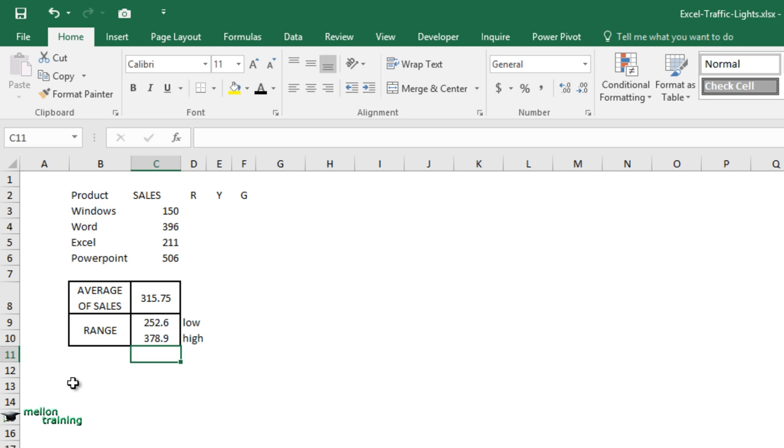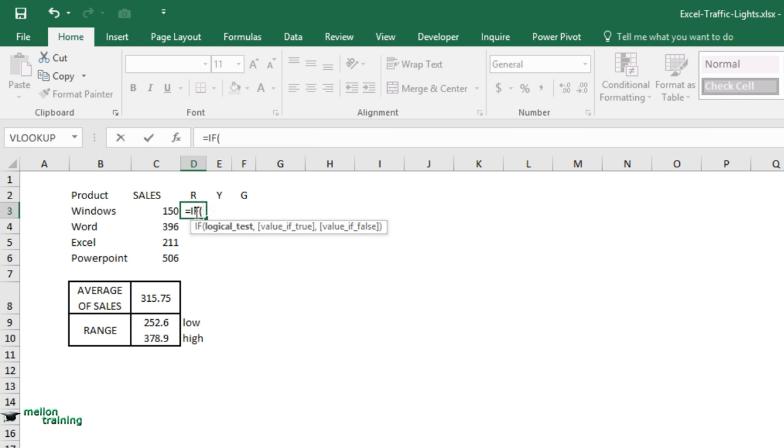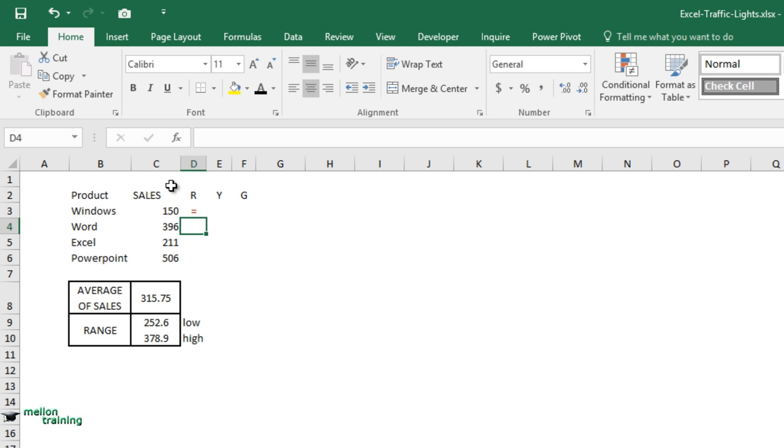Now let's create the traffic lights starting from D3. First, we will create the formula for red lights. We will use the function IF, like this, equal IF parentheses C3 less or equal than C9 with absolute reference, comma double quotes equal sign double quotes again comma and double quotes 2 times close parentheses and press enter. So if the sales of Windows product are lower than the lower price of the range, then switch on the red light.